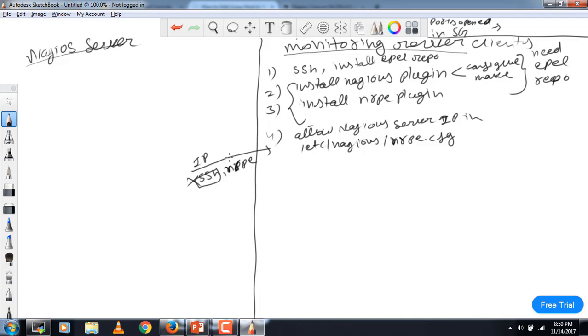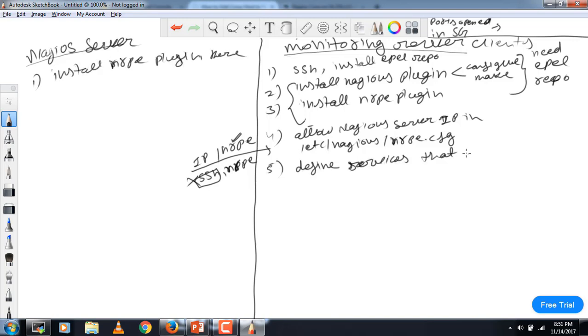So we are using the NRPE. So we are going with the NRPE. So provide the IP and the NRPE plugin. To make the authentication through the NRPE plugin, we also need to install the NRPE plugin here. We can define which services we need to monitor. Then start the NRPE service.